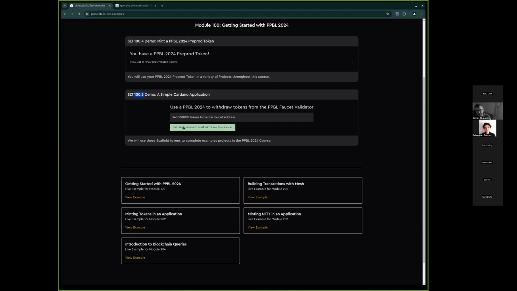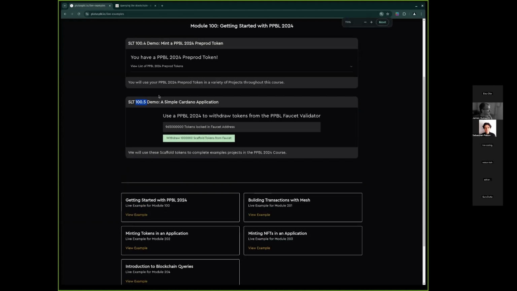And this is a very basic application. All it does is it says, hey, if you have the PPBL 2024 token, we will allow you to withdraw 1 million scaffold tokens from this faucet. It's not a very complicated app, but we do use it in future lessons to help people go a little deeper. Why am I showing this to you right now?